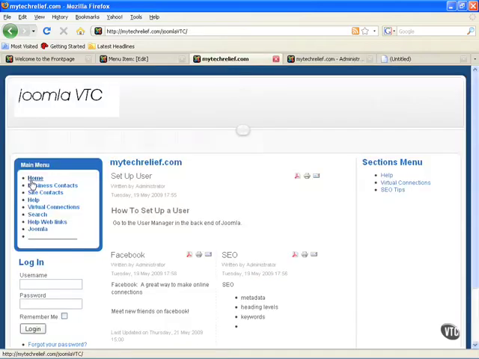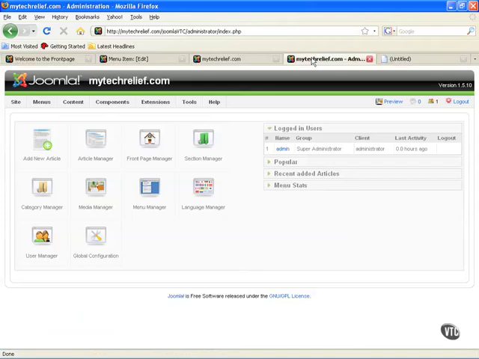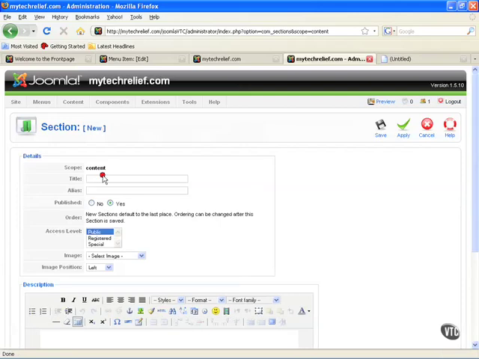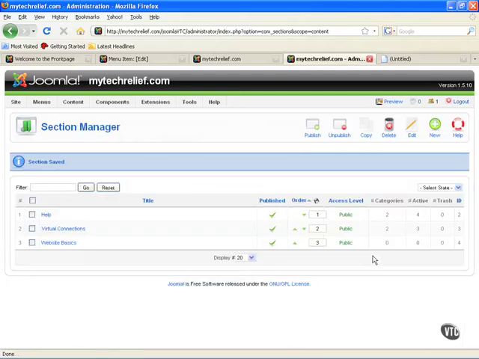Basically, you would have a home and then a little menu item underneath it, business contacts, and another little menu item underneath that. So the first thing we have to do to create a submenu is just to create a section for it. So I'm going to go to the section manager. I'm going to create a new section, and this time I'm just going to call it Website Basics. And I'll click Save. So we've got our section.